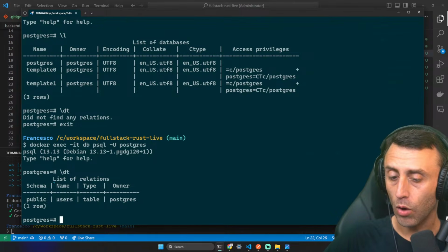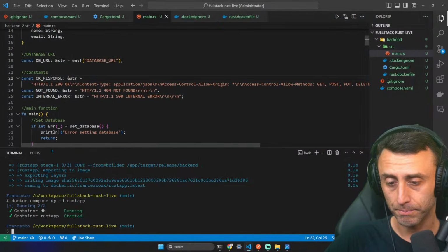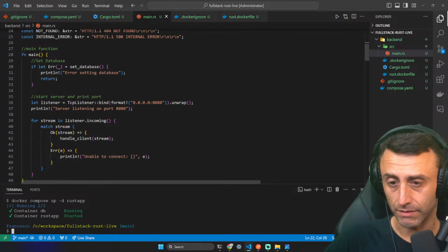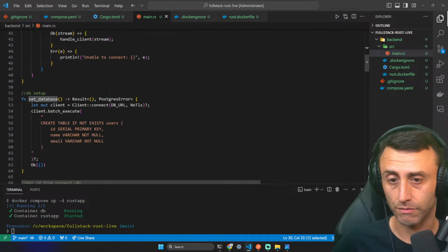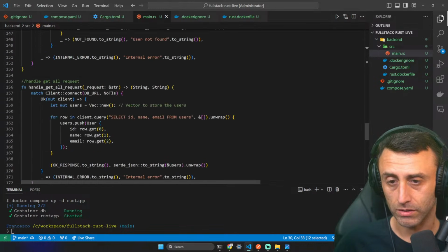So how was this possible? I'll explain to you where the magic happened. Here, in the code, basically it started the server. In the main function here, you remember we have this set database function here. I can't follow because I don't have a Rust extension, but no, it's here.